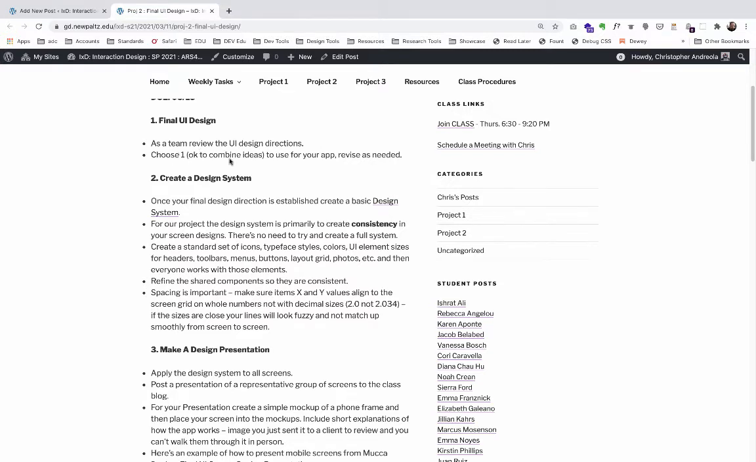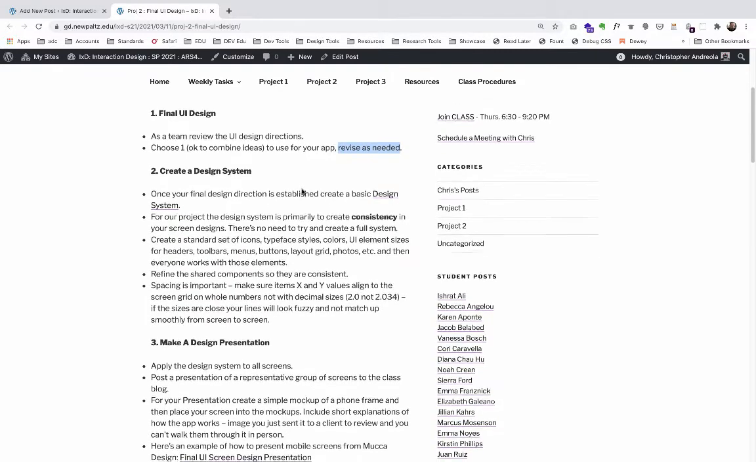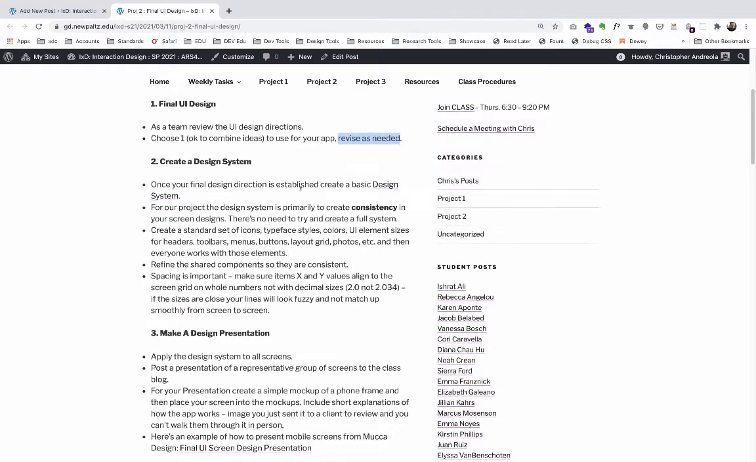And it's okay to combine ideas from different spots, totally fine. Or just pick one person's and say, yeah, we love this one. Let's do it like that. Either of those is fine. Do whatever revisions are necessary. But you guys decide which way you're going to go.